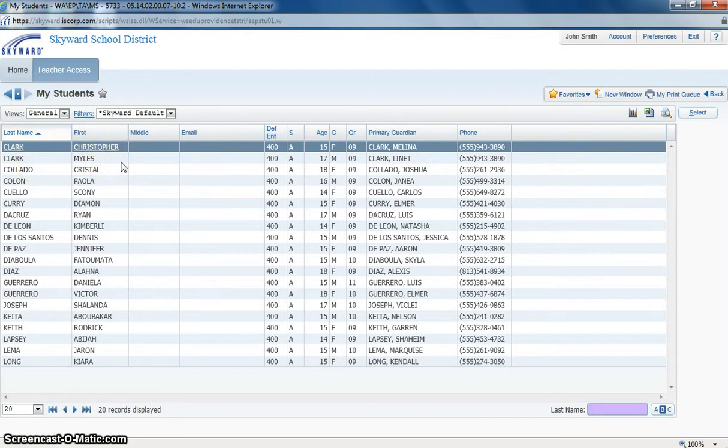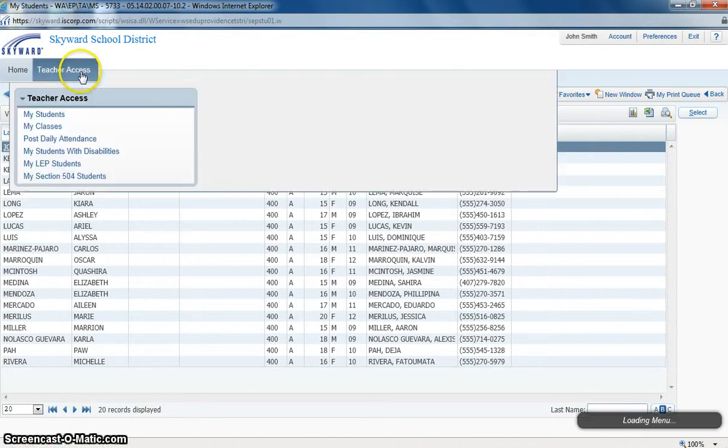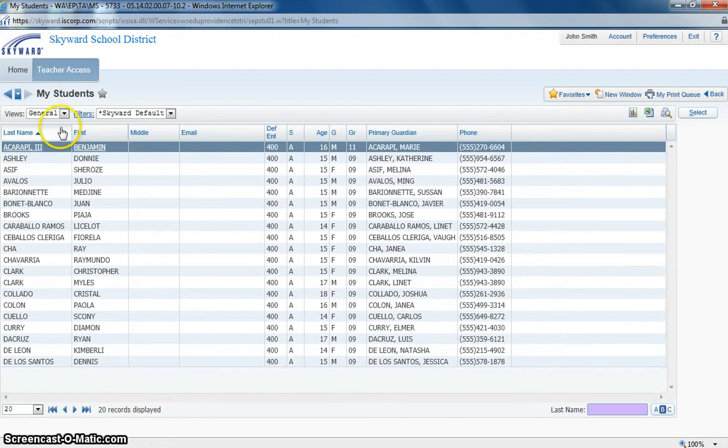If I didn't know the student's whole last name, I can type in part of the last name and it will highlight the first occurrence of what I typed in. For example, if I want to find Joseph, I could just type in J-O. And it will find the first occurrence of what I typed in. Joseph, right there. If I want to refresh my search, I can simply click the Teacher Access link and My Students link. Now the page is refreshed by last name in ascending order.